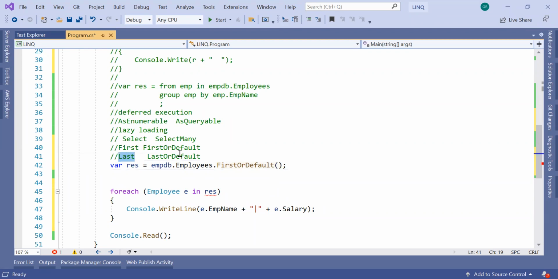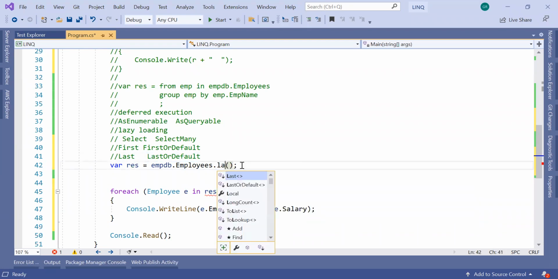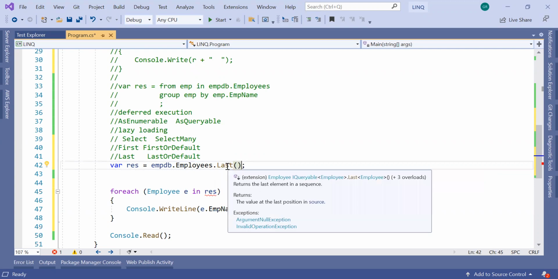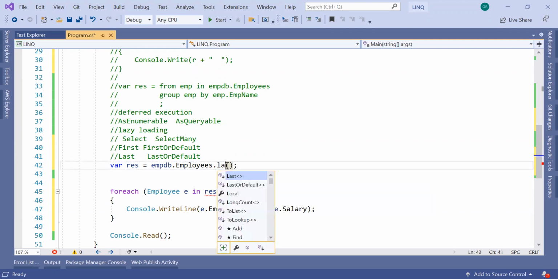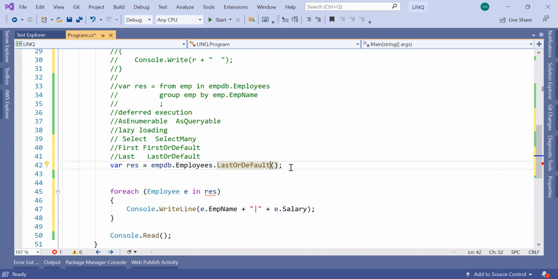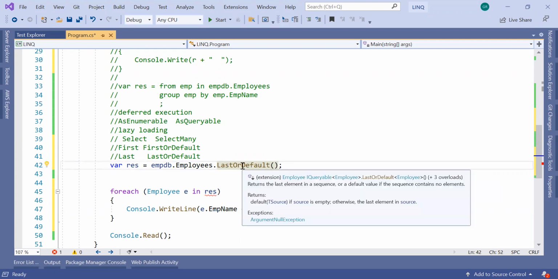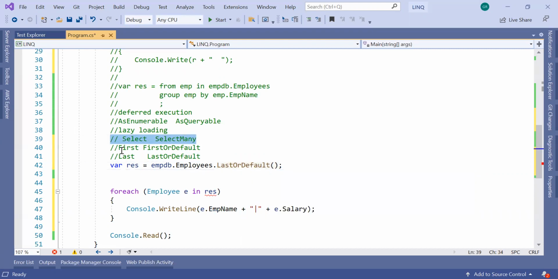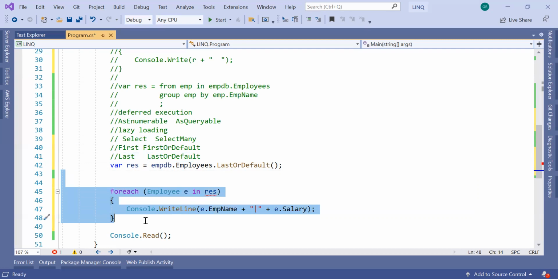Next, last or default. If I say last, it will select the last record of your collection. But if the collection is empty, again it throws an error. So ideally we use last or default. If the last record doesn't exist, it doesn't throw any exception; rather, it returns a default value. This is something about select many, first or first default, last or last default. Next, let's see aggregate functions.